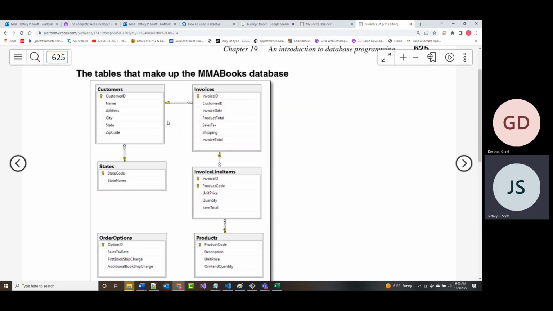Also, you'll notice when you look here, it's kind of weird. There's a key here, and then it looks almost like a number 8 that's sideways. The one with the key on it is the one side. The one with the sideways 8 is the many side. These are all one-to-many relationships. What this says is any one customer can have 0 or 1 or more invoices. Every one invoice can hold 0, 1 or more invoice line items. Every invoice line item can hold 0, 1, or every product, etc.